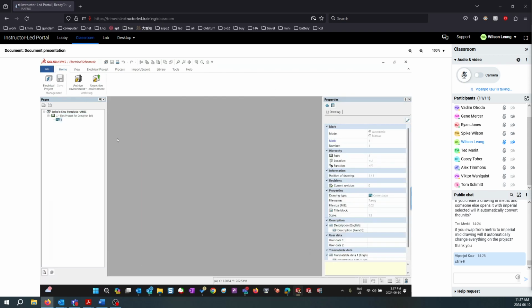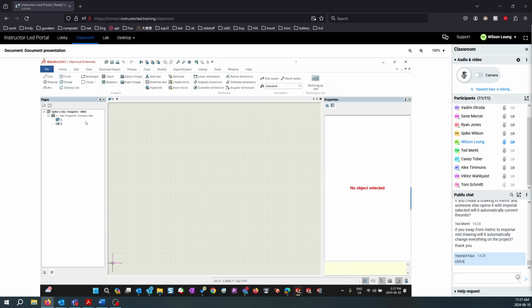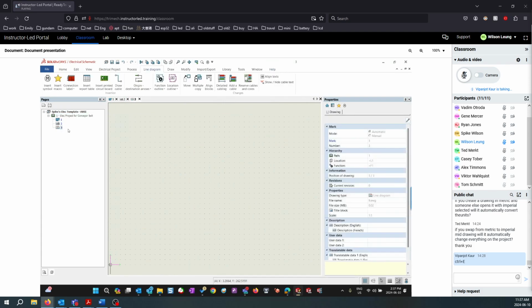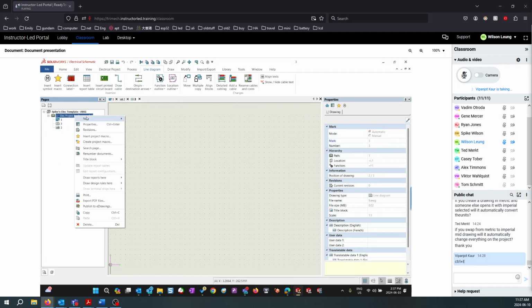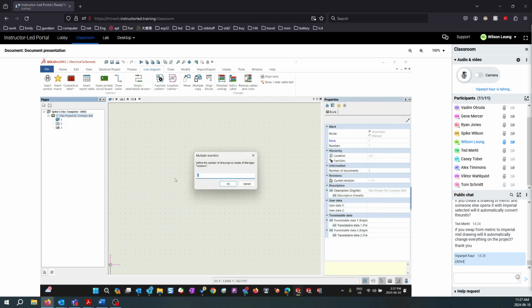I can create a cover page, and then right click on the book. I'll create a new schematic drawing and right click on the book. First, I need to create a line diagram. I can move my line diagram above the schematic. I need one schematic. I need three more schematics. So I'll go to multiple, go to scheme, add three more.